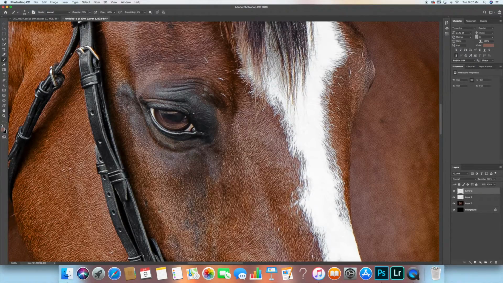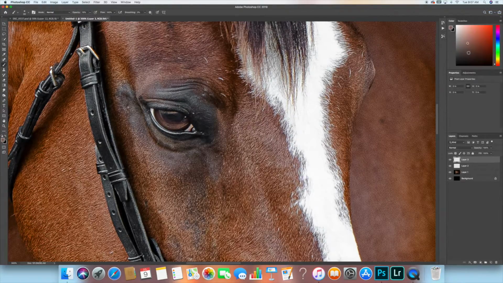That part's done. I'm gonna create a new layer. I am going to bring my color all the way down to black. I'm gonna do the same concept, just highlight over the dark portion of the horse's eye, not changing anything, just kind of highlighting that part. And I'm gonna go ahead and change that to overlay.